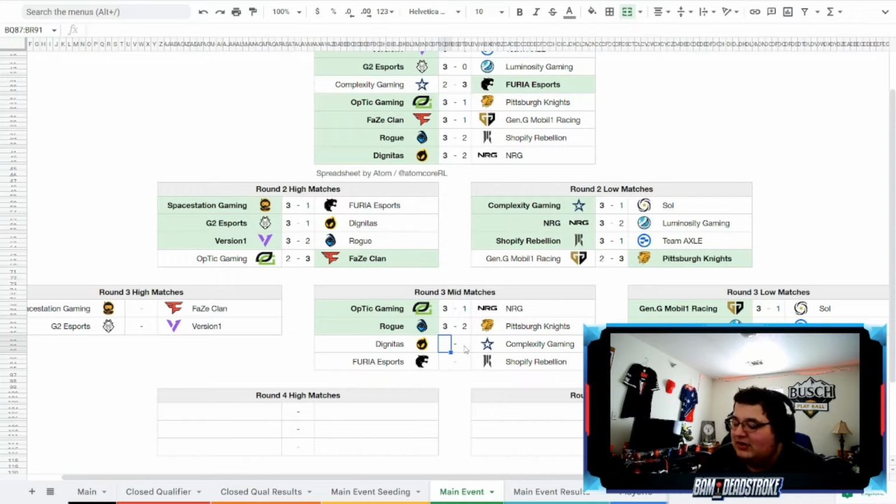Dignitas and Complexity. I think this is a really tough matchup for Complexity. I really like Dries, and I think the rest of the boys there on Dignitas, Andy and Delta, I think they're ready to take that step. I like Dignitas here over Complexity and Furia. They will not be sent to the low matches just yet. They will take down Shopify Rebellion here.